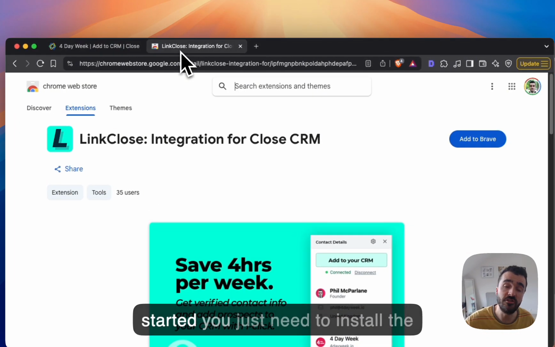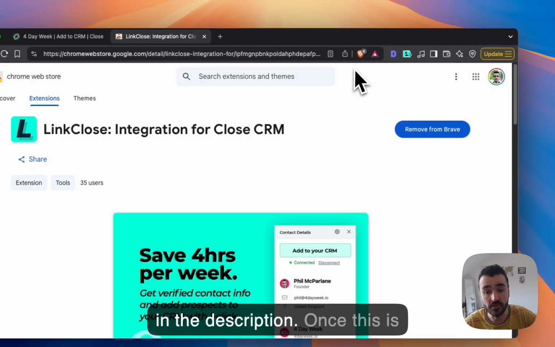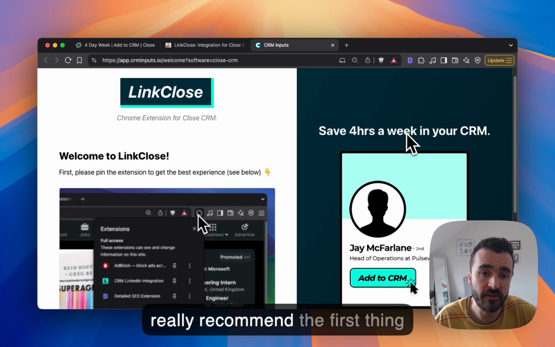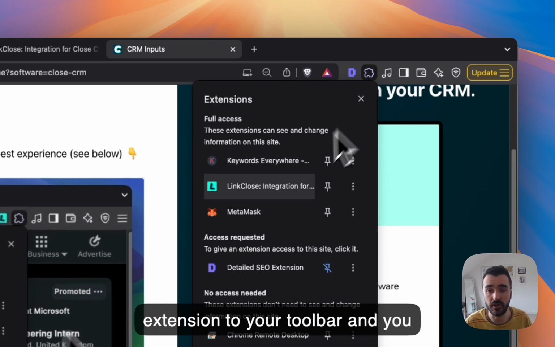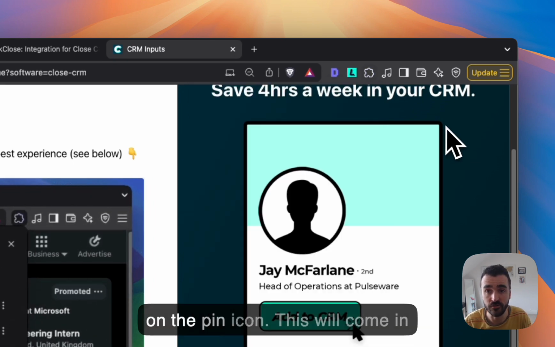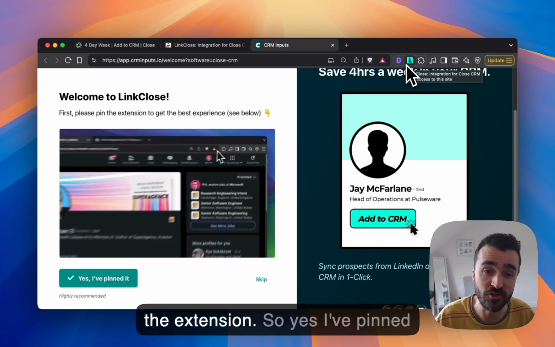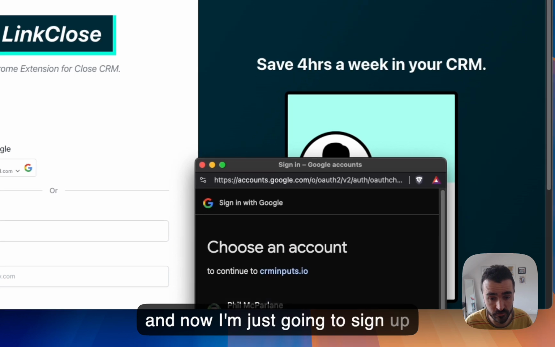So to get started, you just need to install the Chrome extension, and the link is in the description. Once this is done, it's going to redirect you to the onboarding process, and we really recommend the first thing you do is you just pin the extension to your toolbar, and you do that by going here and clicking on the pin icon. This will come in handy later because it's just going to make it so much easier to use the extension. So yes, I pinned, and now I'm just going to sign up with my Google account.